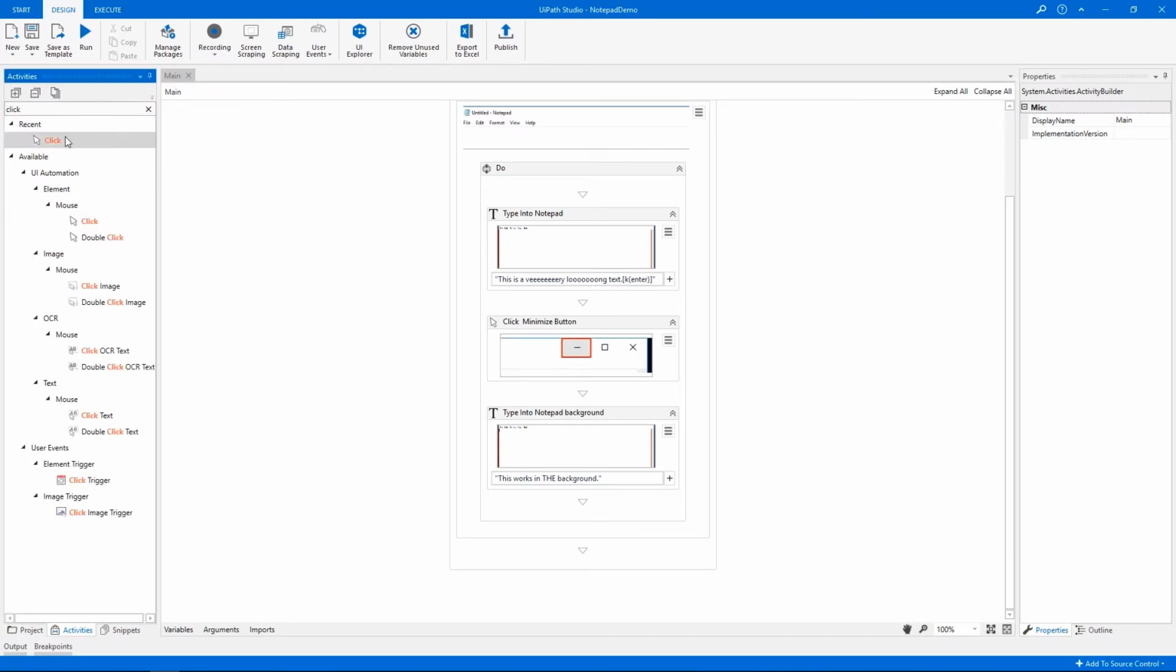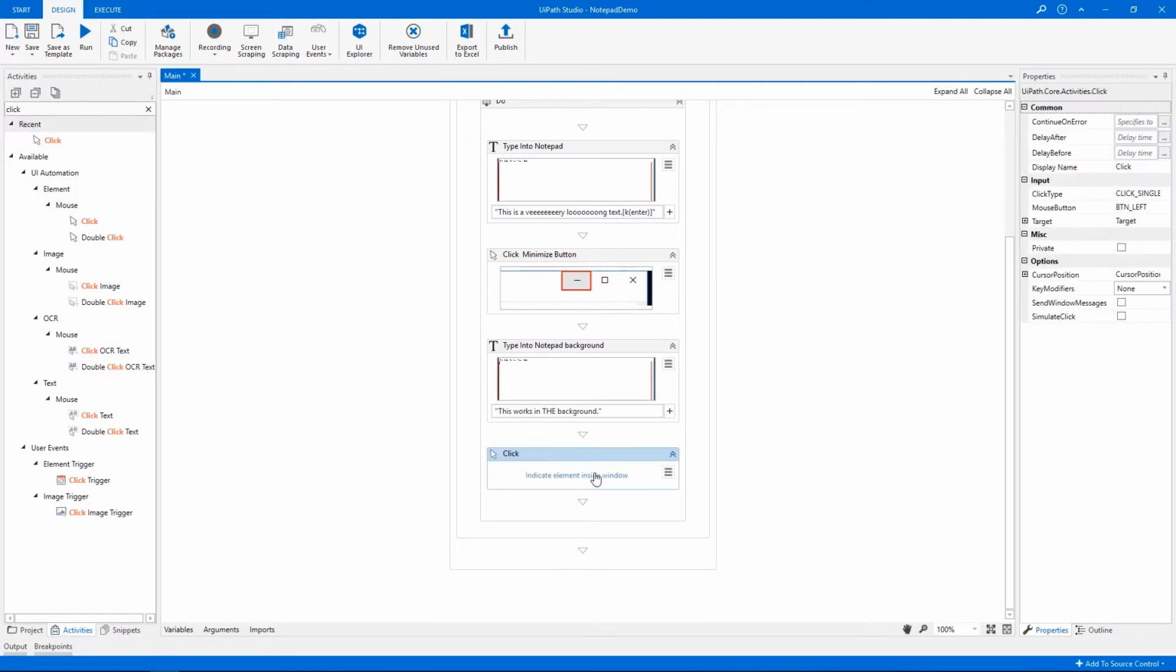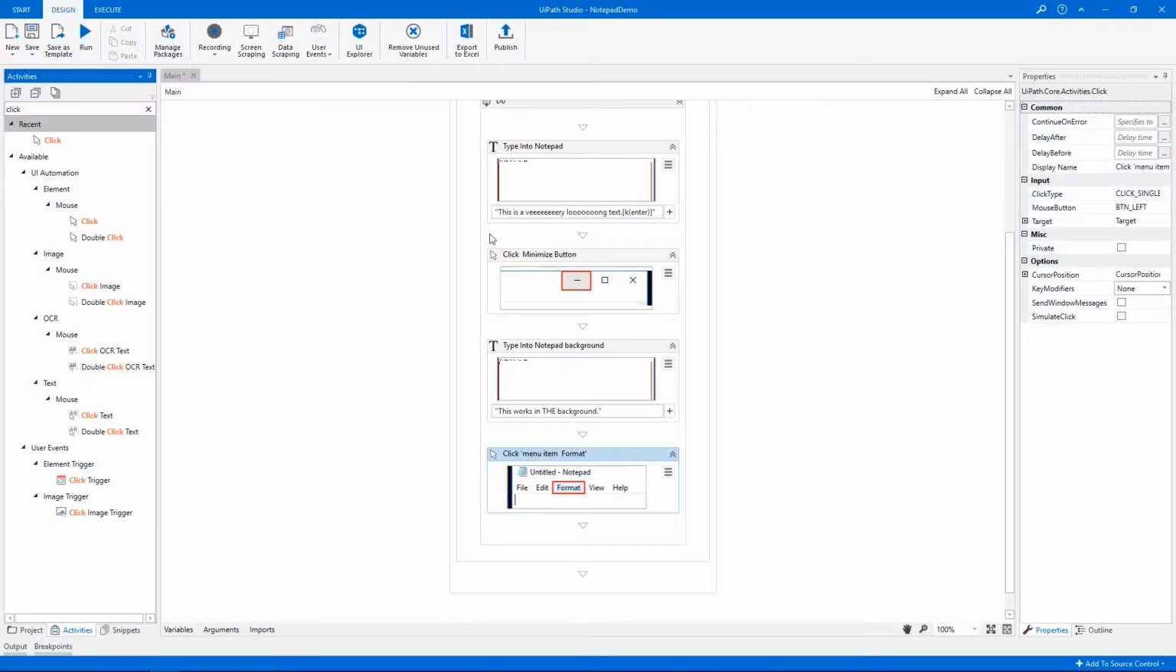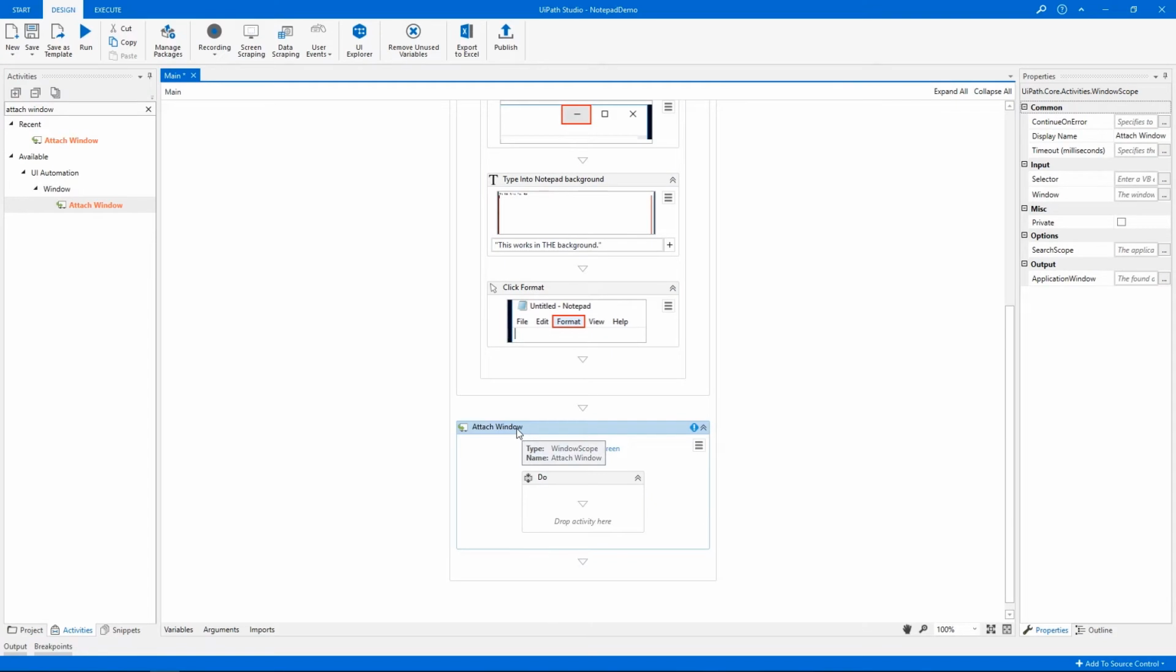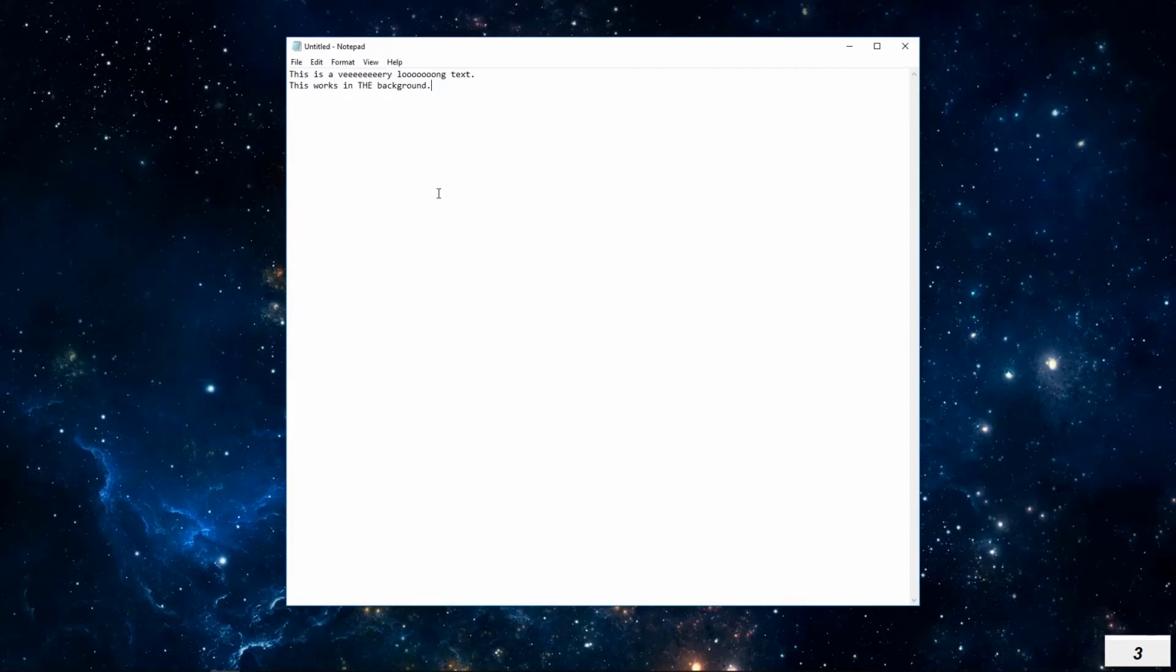First, we add a new click activity and indicate the Format button in Notepad. Second, we add an Attach Window and indicate the Format menu window. In order to be able to select this window, you have to press F2 for pausing the UI Automation tool. It will be paused for a couple of seconds in which you are able to click on Format. The menu appears and you can select the Format menu window.